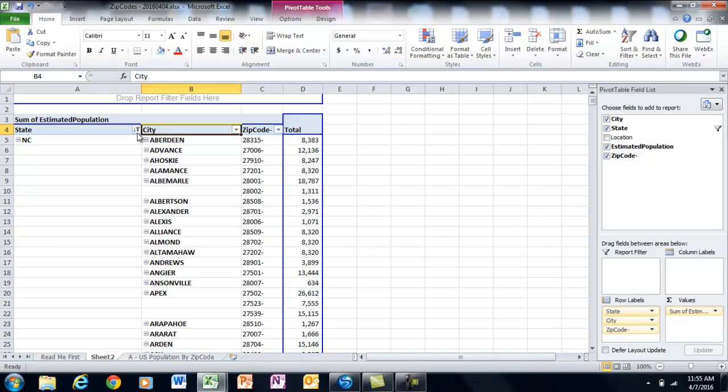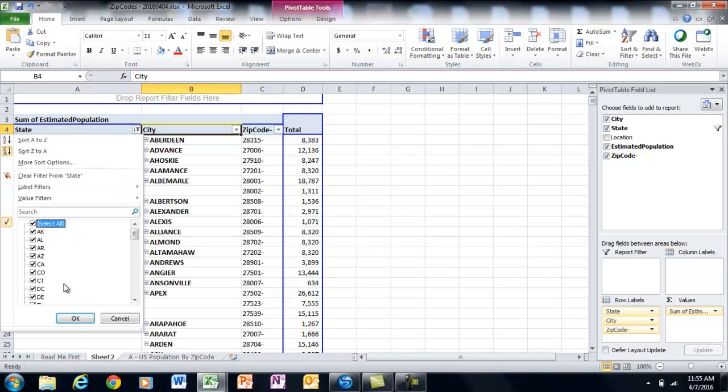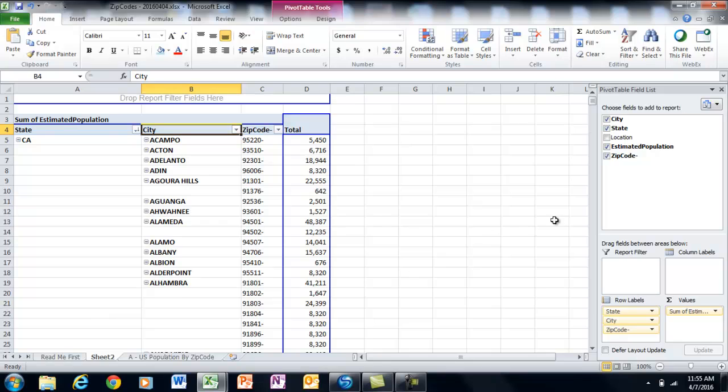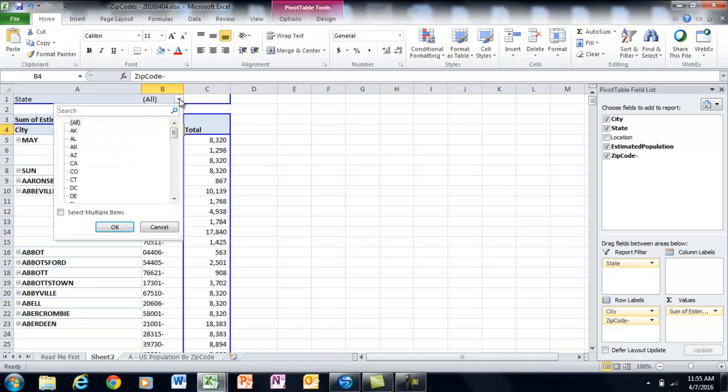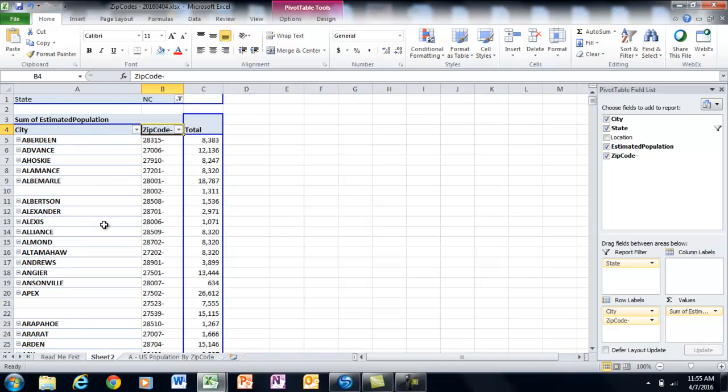The other way to filter for North Carolina cities is to drag the state field down to the Report Filter box. It's currently filtered for all U.S. cities. I only want North Carolina. So you pull down cell B2, select multiple items, and again, you just select NC for North Carolina. It's 2 different ways of doing the same thing.